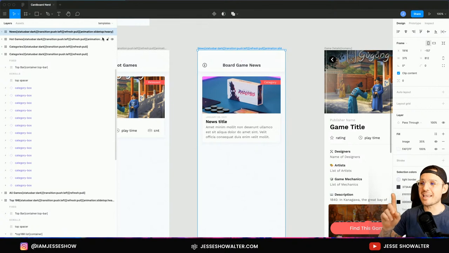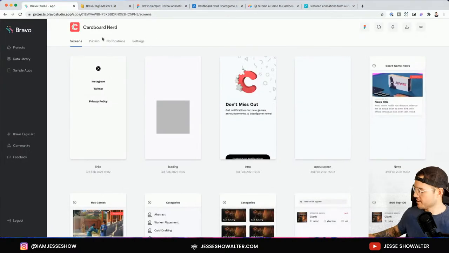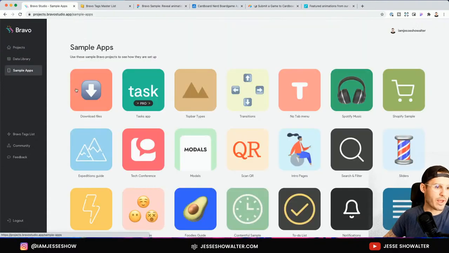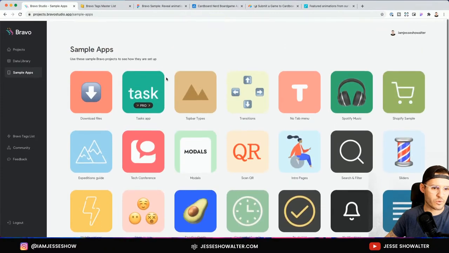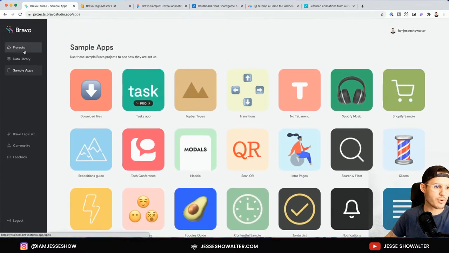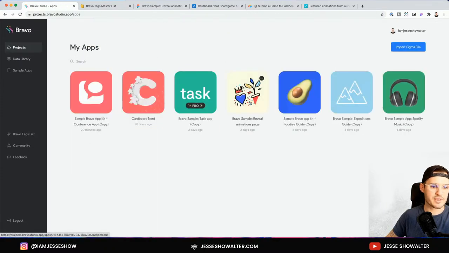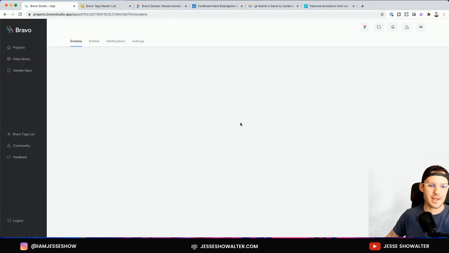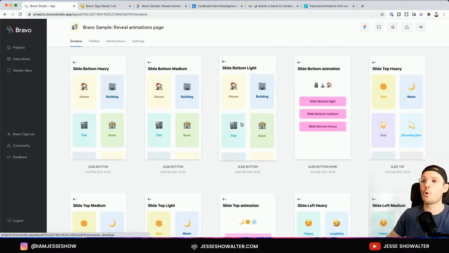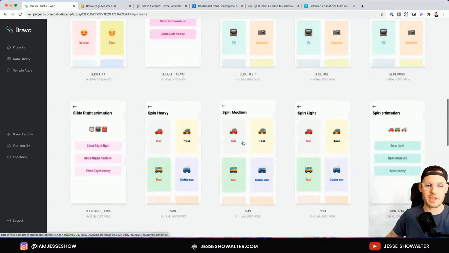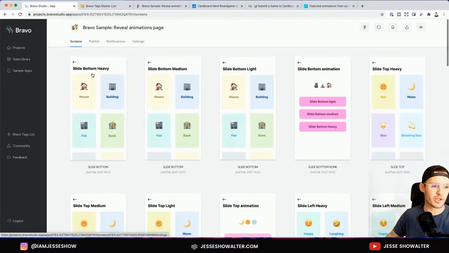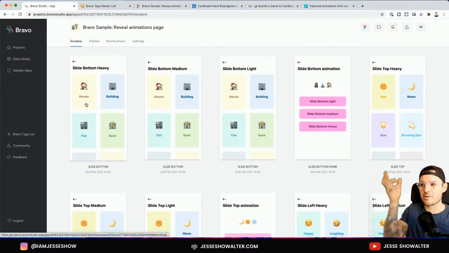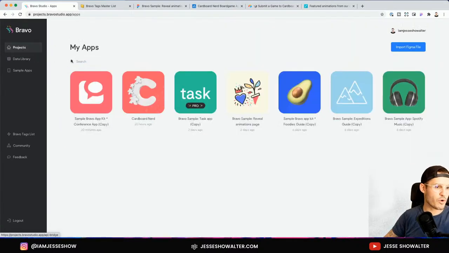And if you wanna see what these actually look like, you can go to the sample apps and download the transitions one. It was the Bravo sample reveal animation page. You can find that in the documentation. When you open it up, it has all the screens. What that allows you to do is open up Bravo Studio and play with each of these animations to see what they look like. All these little elements will slide, animate, wiggle, zoom, do all that kind of stuff.